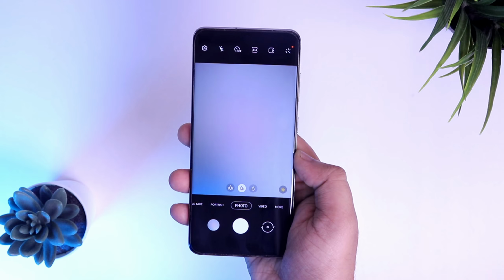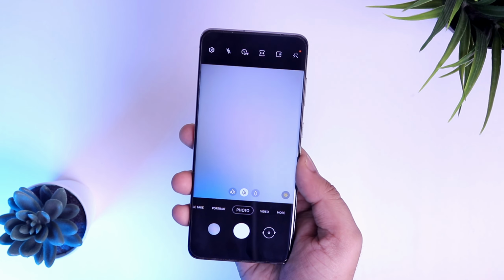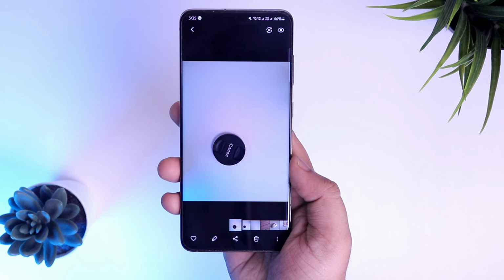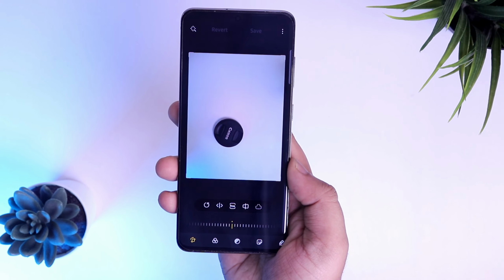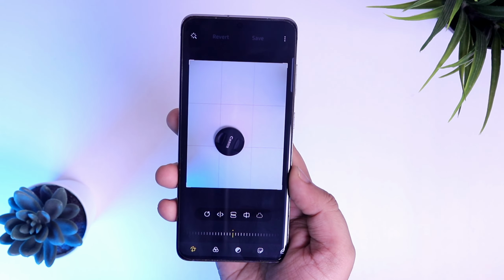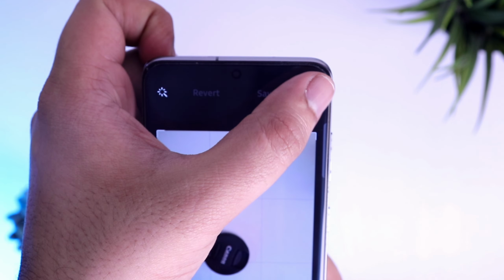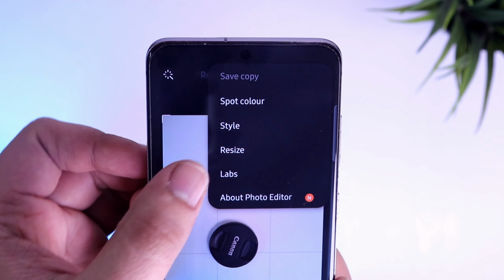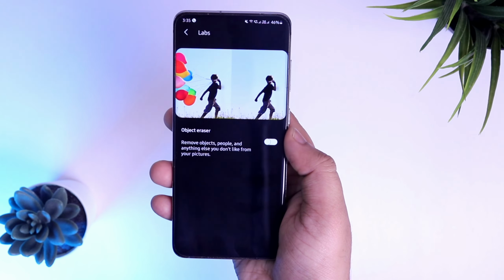Alright guys, first things first, we have some new features added in the camera department. If you want to remove any unwanted object from the picture that you have taken, all you have to do is just select edit, and if you tap on these three dots, you will find a new option called labs. Just go inside and enable this feature called object eraser.